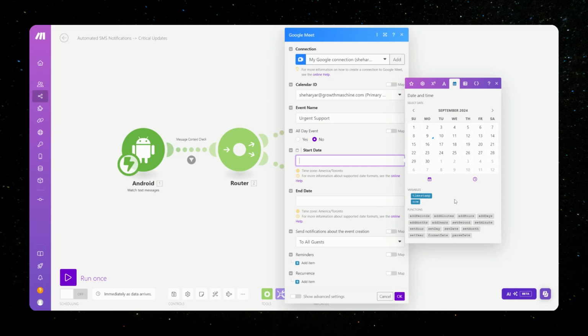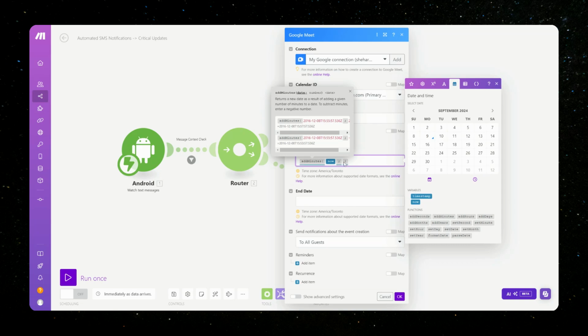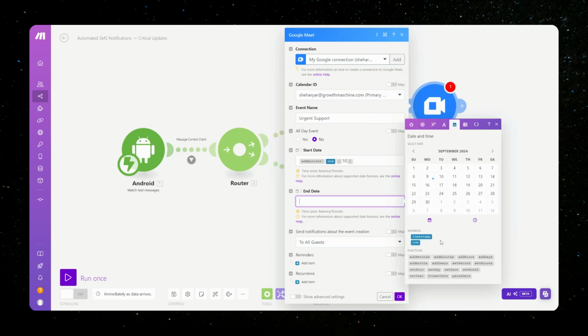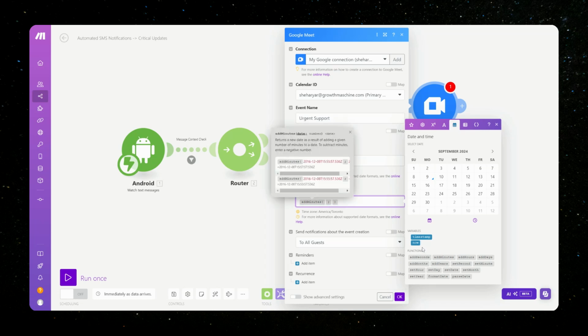So for that, we'll need to use the add minutes function and add 10 minutes to the present time. And for the duration of this meeting, let's keep this meeting to be an hour long. We'll do the same thing, add minutes and add 70 minutes because we added 10 minutes to the initial time. To add an hour, we'll have to add 10 plus 60.